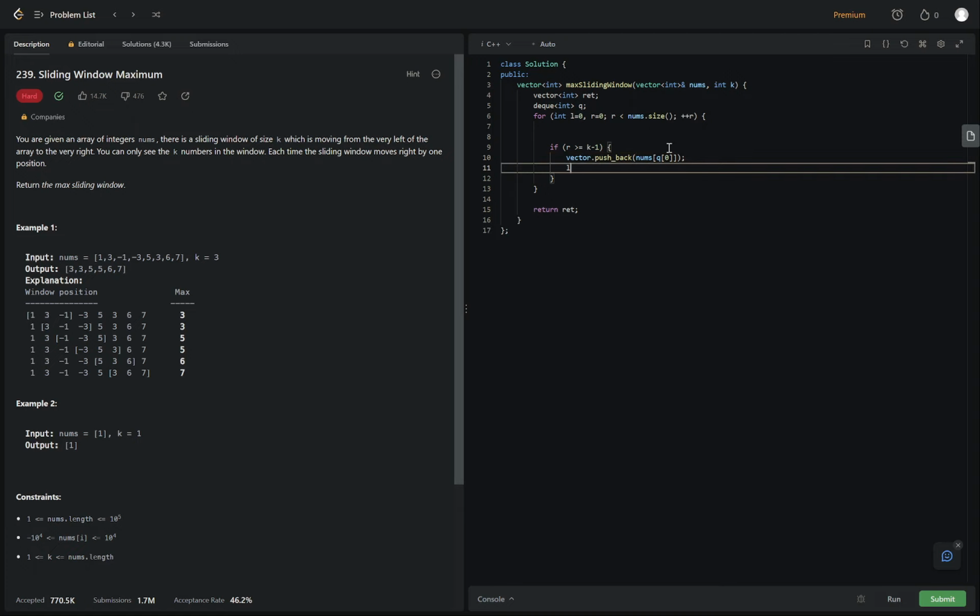And then we're also going to move our left pointer at this point. Because our window is big enough, this is kind of in the beginning, we want to increase our window a bit. And yeah, I think that's it for that.